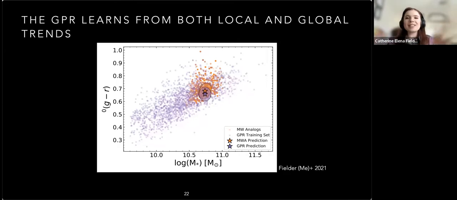So just kind of what does that look like comparing the Milky Way analog technique to the Gaussian process regression technique? What I've plotted here is g minus r rest frame color as a function of stellar mass. The orange points are your Milky Way analogs, if you will, and this is only for a couple of parameters, just for illustrative purposes. So using stellar mass and star formation rate, you can see your analogs are very close to the stellar mass of the Milky Way. And this orange star and error region are predictions from Milky Way analogs.